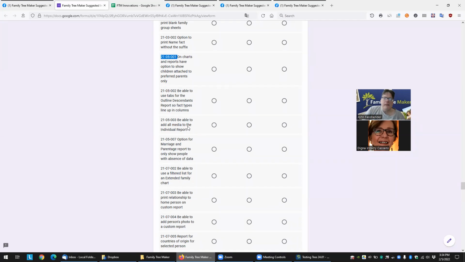Be able to add all media to an individual report, because right now I think you'd have to use a SmartStory to do that. Otherwise I think it'll only use the profile photo.